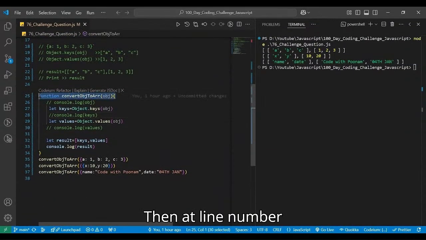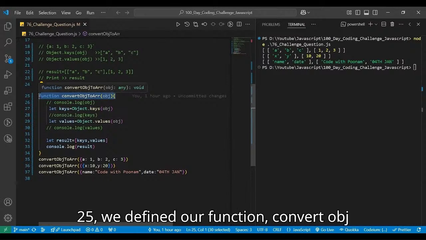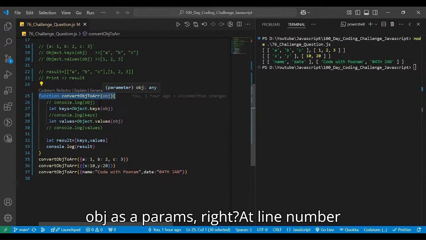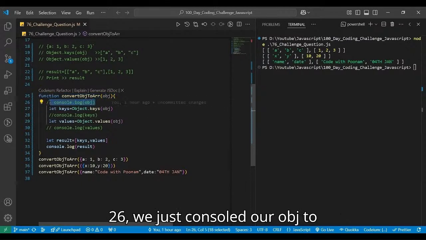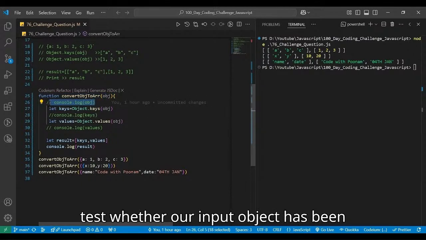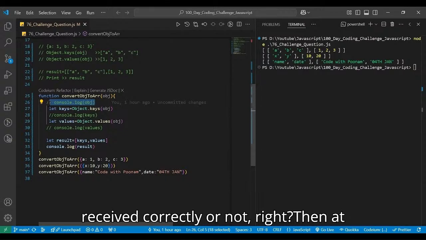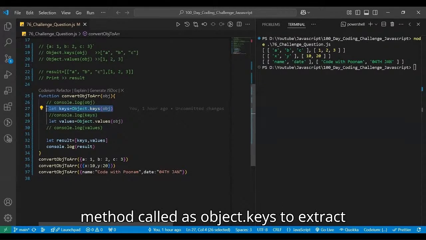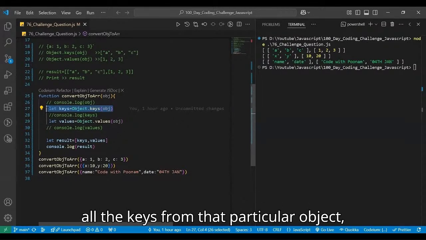Then at line number 25, we defined our function convertObjToArr, right? And we were receiving here obj as a param, right? At line number 26, we just consoled our obj to test whether our input object has been received correctly or not, right? Then at line number 27, we used the method called Object.keys to extract all the keys from that particular object, right?